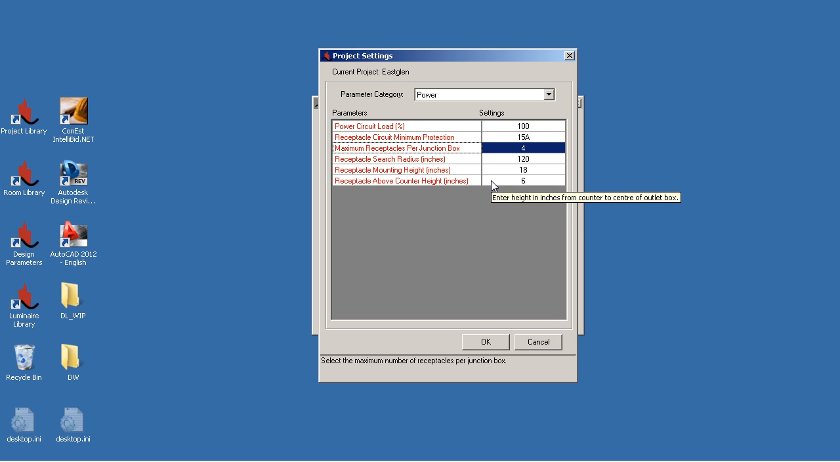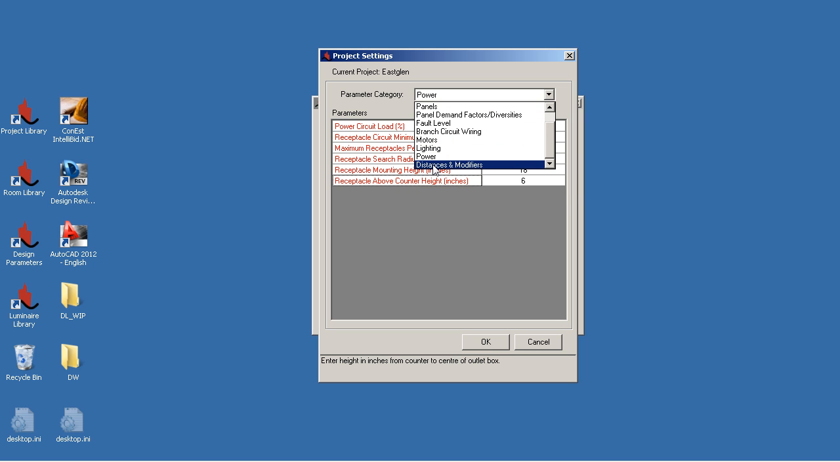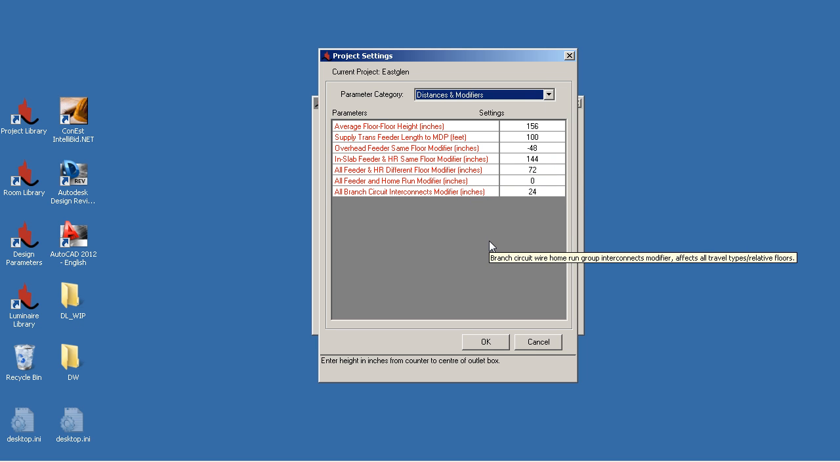And then there's some branch circuit wire related settings. How many receptacles can branch circuit wiring associate to a junction box? How far away from a junction box should it look? And how far above the floor or the counter is the receptacle considered to be mounted. Finally, we have some distances and modifiers.